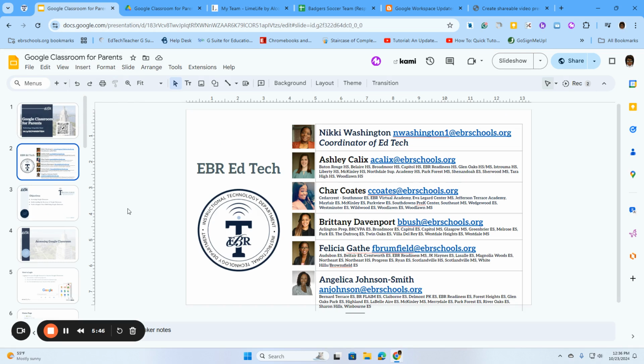So hopefully this has been helpful, and it has added a new tool and feature within Google Slides that you can use in your classroom with your students, or if you're sharing with your colleagues. That's another way that you can use it. So again, make sure that you try out the Google Slides record option.